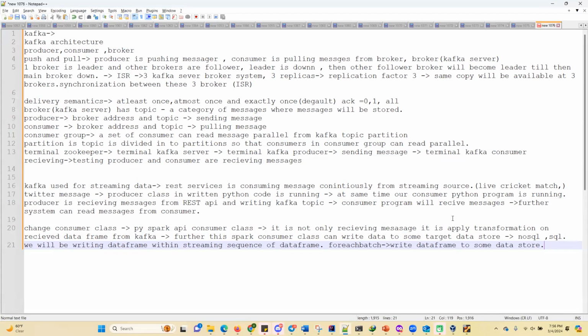Because here the data is not a one-time write. In batch processing, you have seen that you write the data one time: you prepare the data frame and write the entire data frame into the database, SQL, NoSQL or files. But now the data is continuously coming from the source, you are transforming the data and then writing the data. But this is all a data frame only.